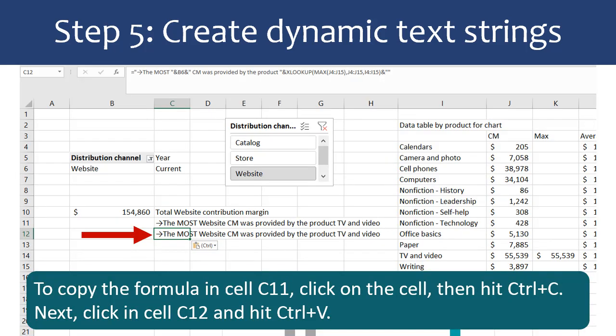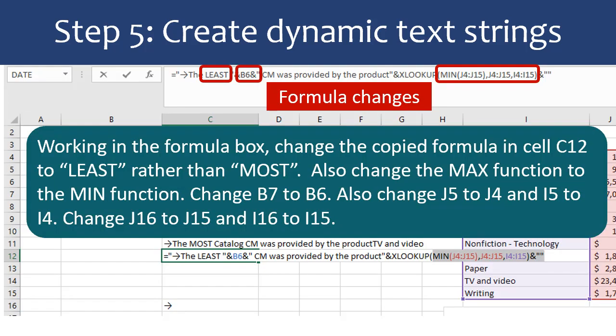To copy the formula in cell C11, click on the cell and then hit Ctrl+C. Next, click in cell C12 and hit Ctrl+V. What we're doing here is creating a copy of the formula and then we're going to change it to the least instead of the most. Working in the formula box, change the copied formula in cell C12 to least rather than most. Also change the max function to the min function.